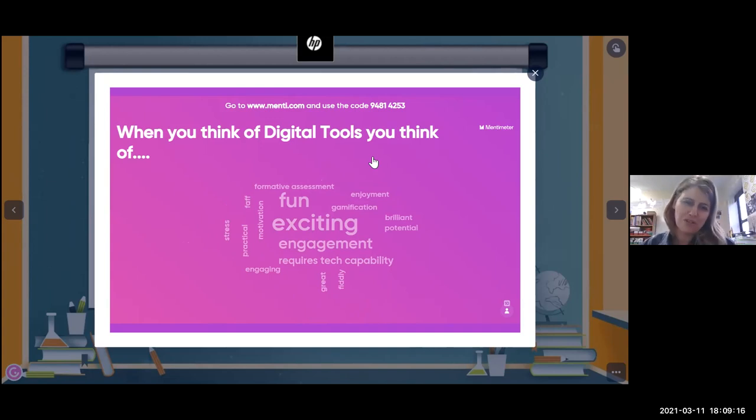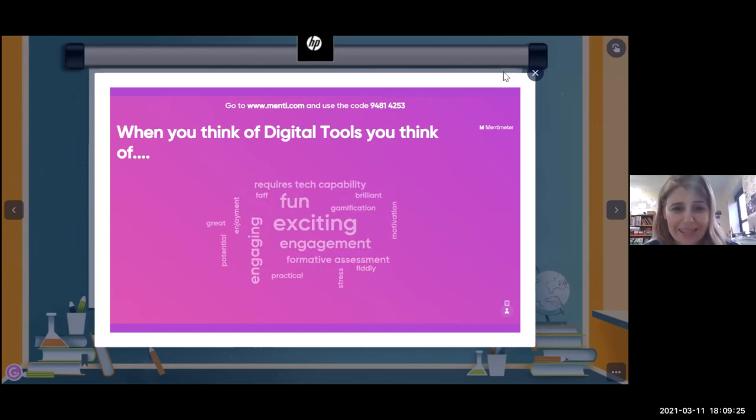Practical, and it's lovely to see that my stress is moving away. Okay, that's absolutely fantastic. Good, good, good. Okay, yes, I agree with all this. And that's why I started using a lot of IT in my lessons as well.